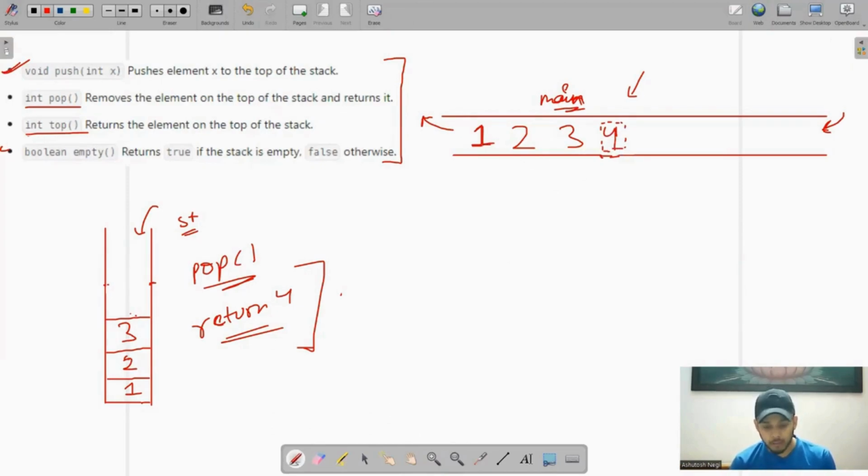Okay, so for that, what I will do, I will take out this 1 and I will push it back. I will take out this 2. I will push it back. I will take out this 3 and I will push it back. Now you can see this 4 is my front element, right?